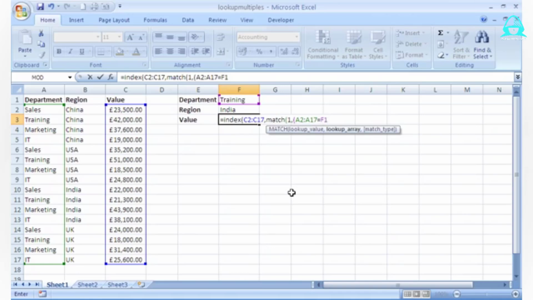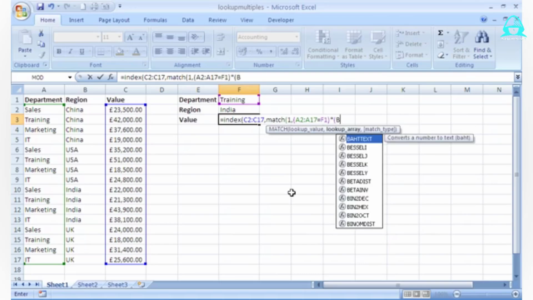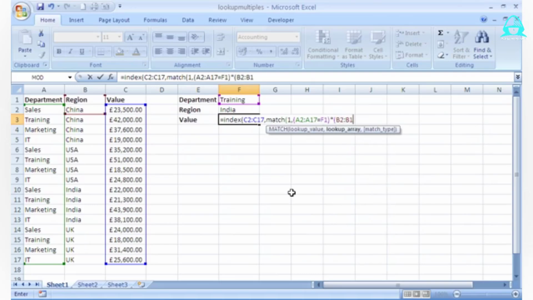Make sure I get this right. So it's looking in column B, it's going to match it against what's in F2. A similar situation here, as it runs down, it's going to be 0, 0, 0, 0, 0, 0, 0, 0, 1, 1, 1, 1, marking where India appears and where it doesn't.